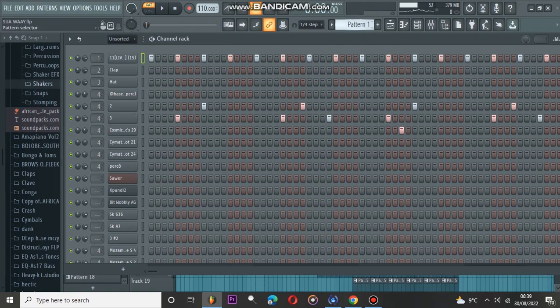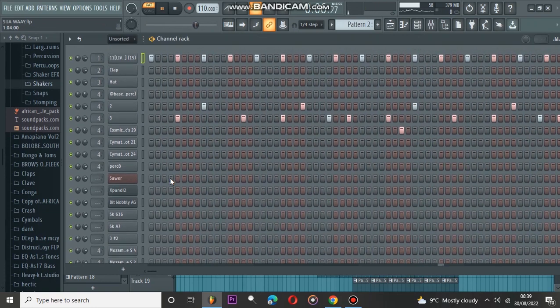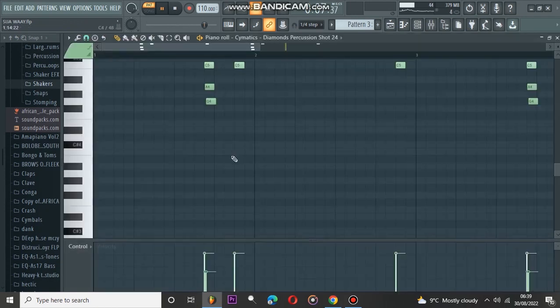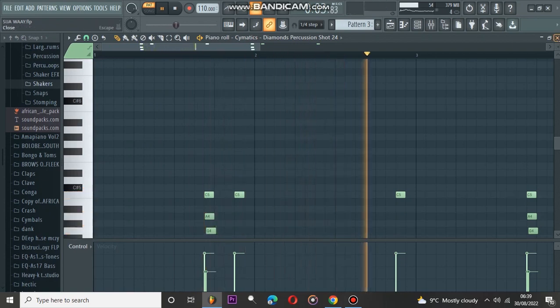So now I just added a second pattern to make it bounce a little bit. I hope you're following through. And then now I just added some more percussion, but added it and layered it twice. And it goes like this on the piano roll also.